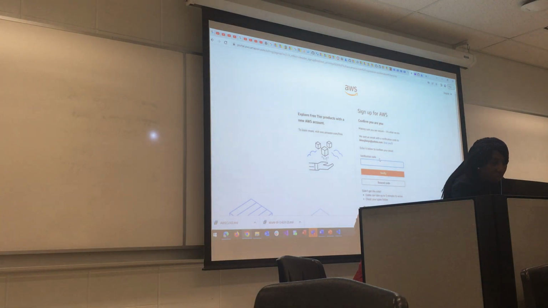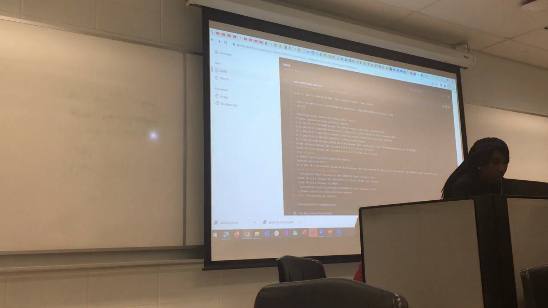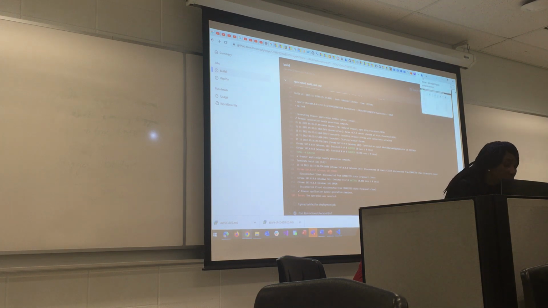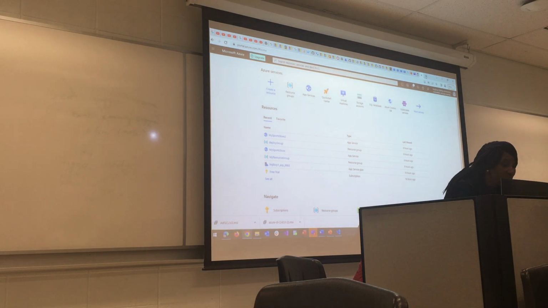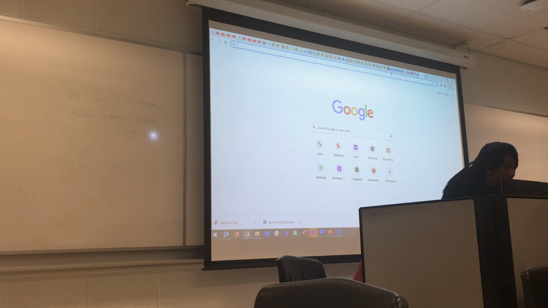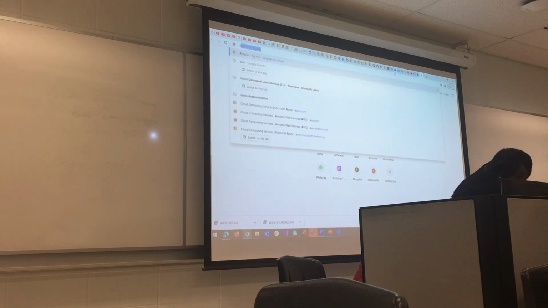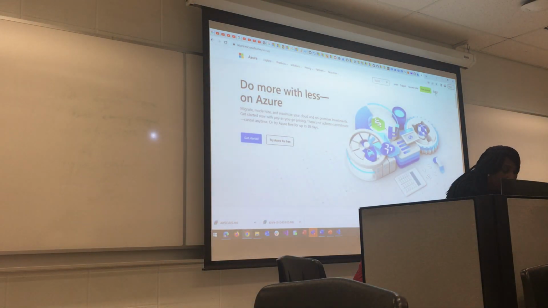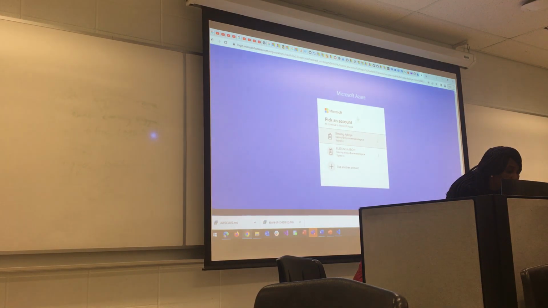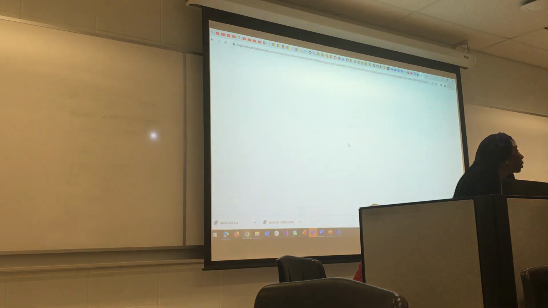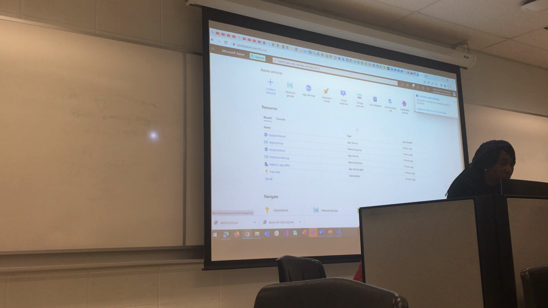I was trying to use AWS, and I discovered that my free account is over, so I didn't want to take that risk. But for Azure, if you log in with your Sentinel College email, you still have access to it. Just go to azure.com and sign in. Once you sign in, use your Sentinel College email.